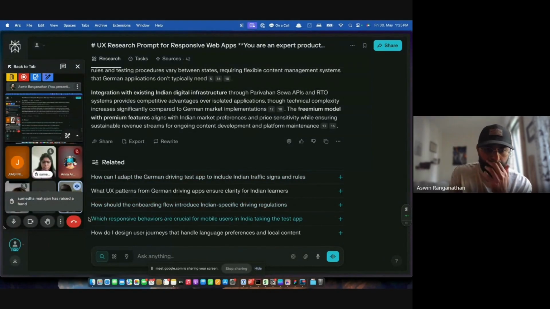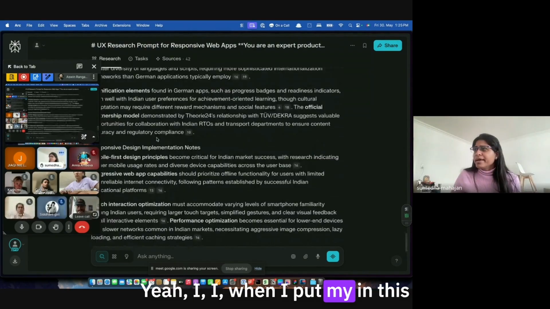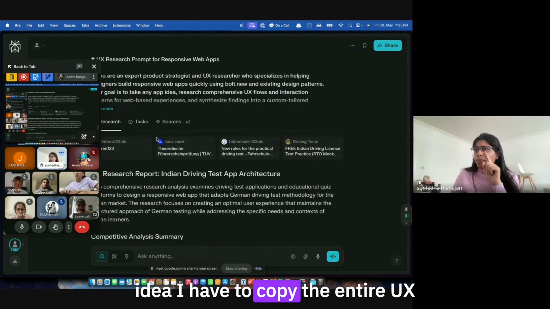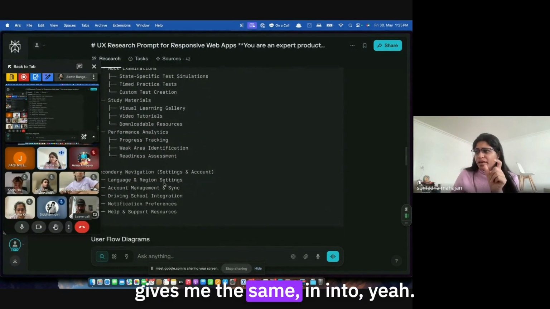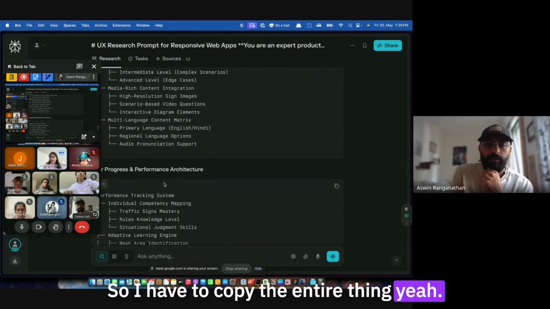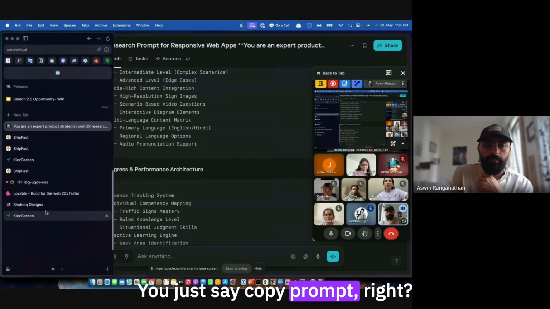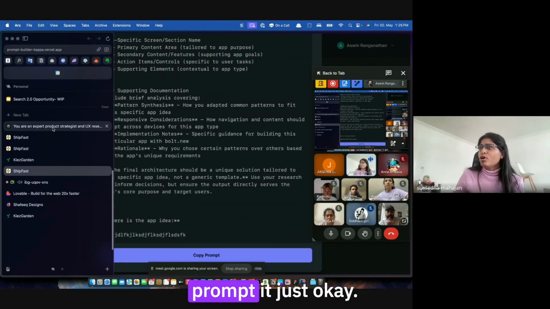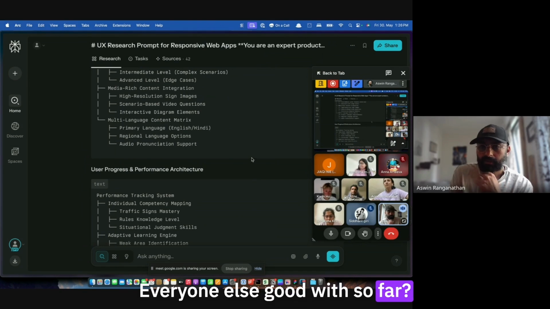Yeah, Sumedha? Good. When I put in my idea in this prompt builder, I have to copy the entire UX research prompt, and at the end it gives me the same in two stars. So I have to copy the entire thing and put it in Perplexity's deep search. Yeah, you just say copy prompt, right? Just click on copy prompt. When I clicked on copy prompt, it gave everything. Sorry. Everyone else good so far?